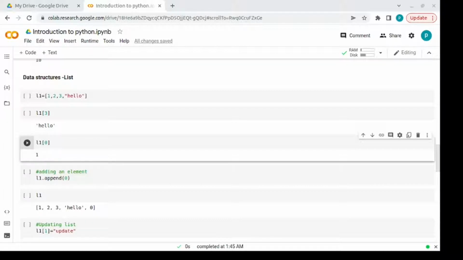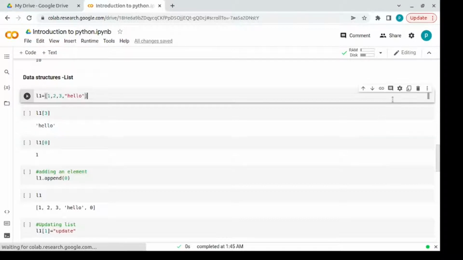Each element in a list will have an index number. For example, here L1 is the list name. Here this list is enclosed with the open and closing square bracket. This 1, 2, 3 and hello are the elements inside a list. So here the index number for 1 is 0 and for 2 is 1. So if I need to access anything inside this list, I will go with this index number.